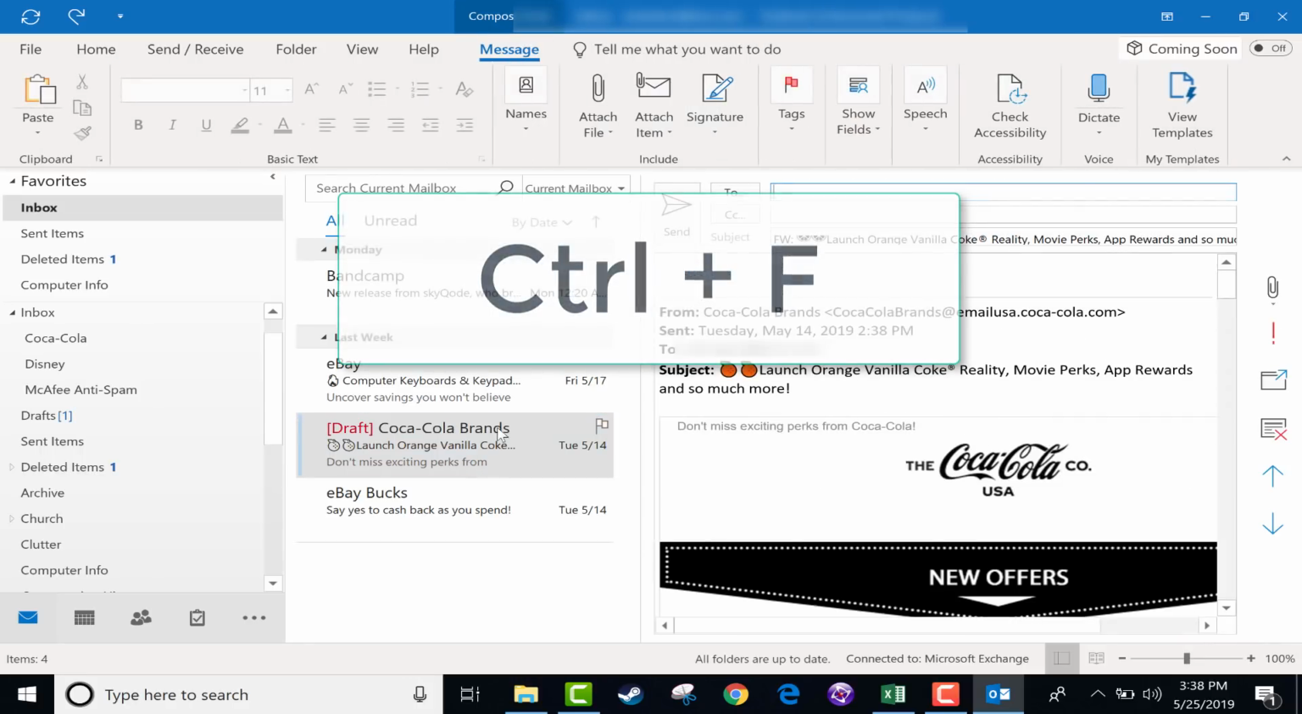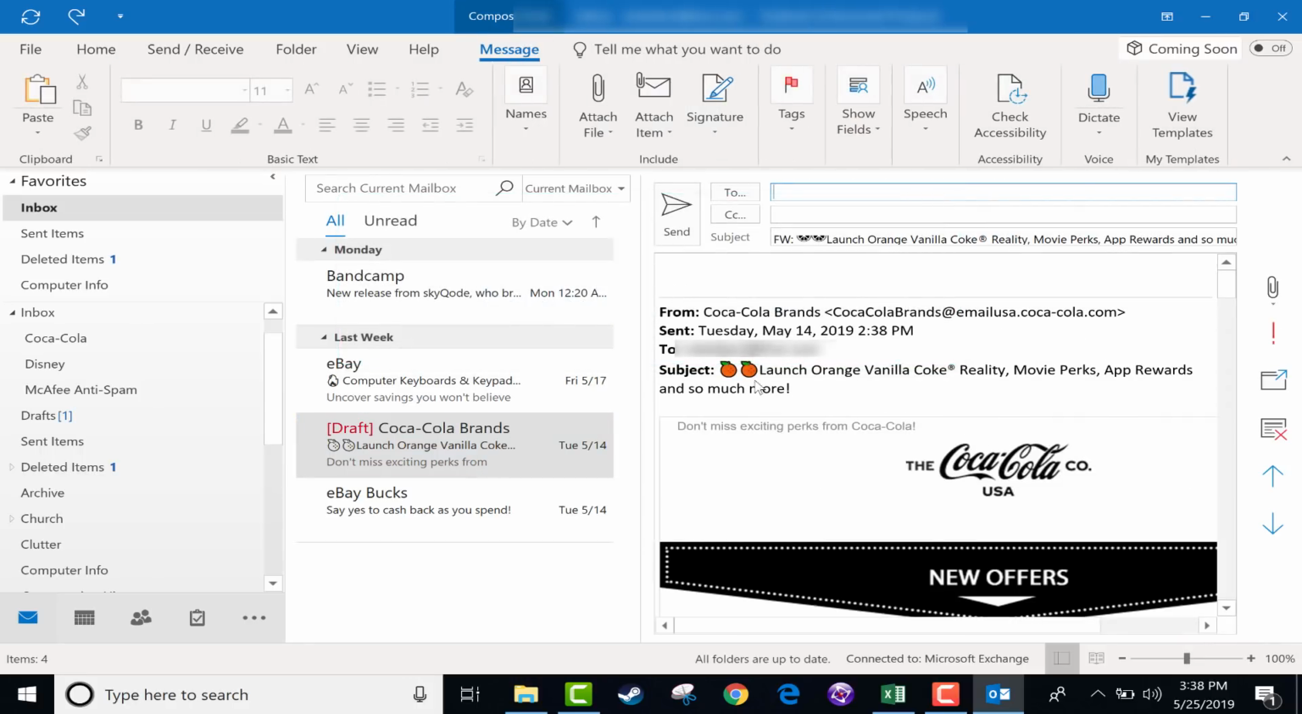Control F is a similar shortcut. You can guess what it is. It creates a forward message. So this message now can be easily forwarded to someone. I just have to put their email address in here, type a message, and send it.